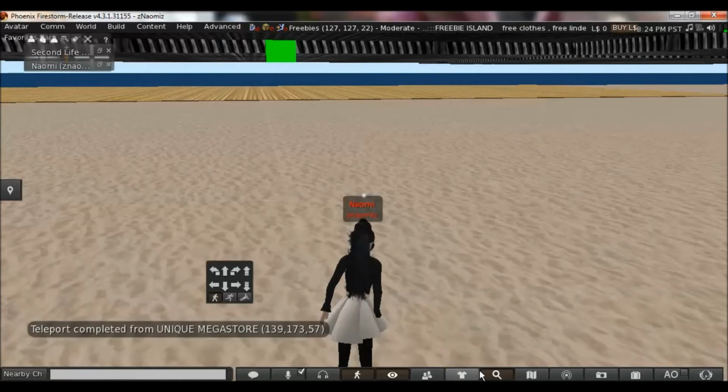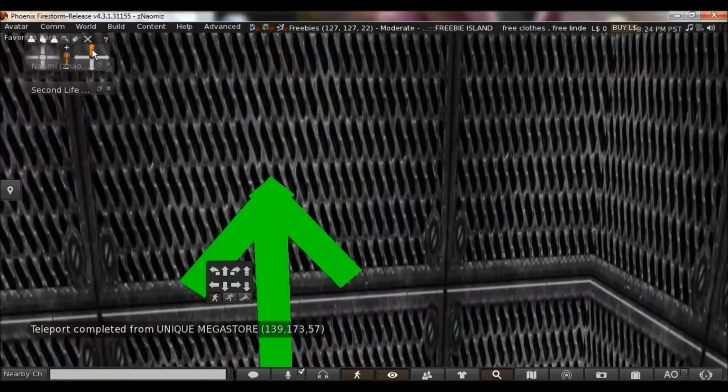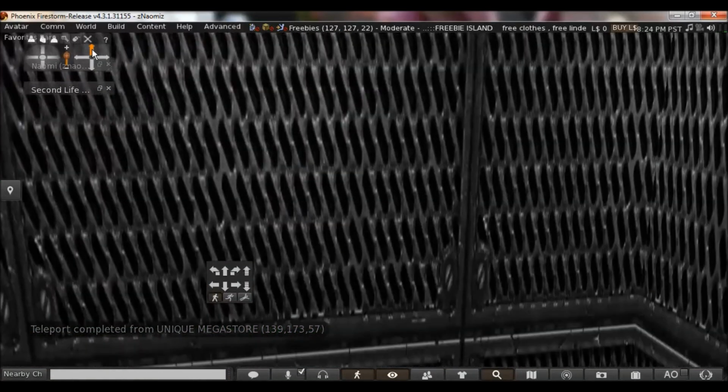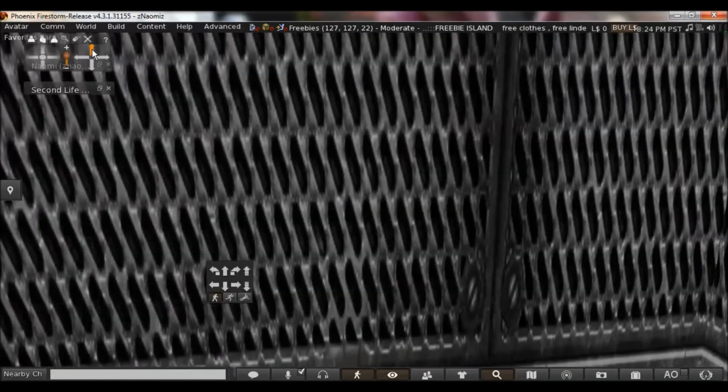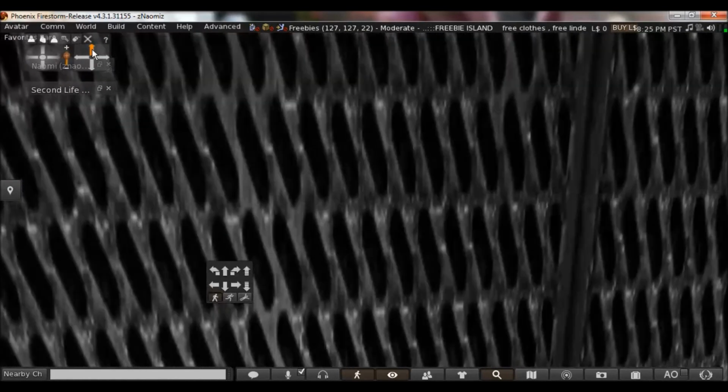This place is kind of not a place. Go up and see where the idea of being able to use your camera can be a good thing.